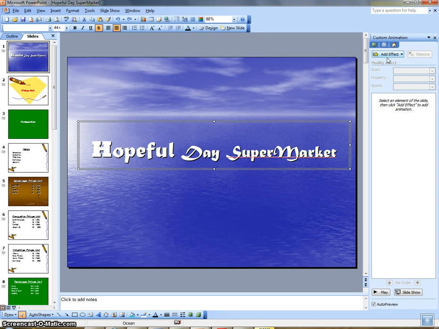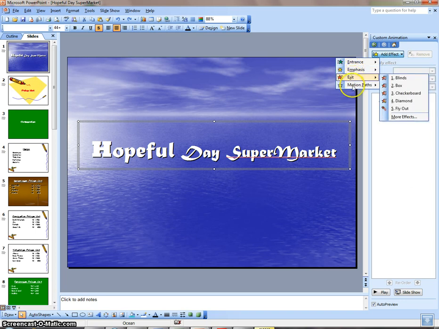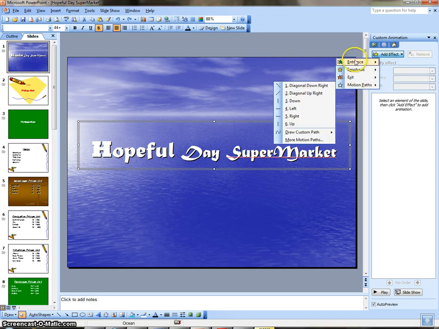Now what I want to do is to add an effect to this text. To add an effect to this text, click on add effect. You can see the arrow here. Click on the arrow here. You have entrance effect, emphasis effect, exit effects, and motion path. We're going to look at all these effects.